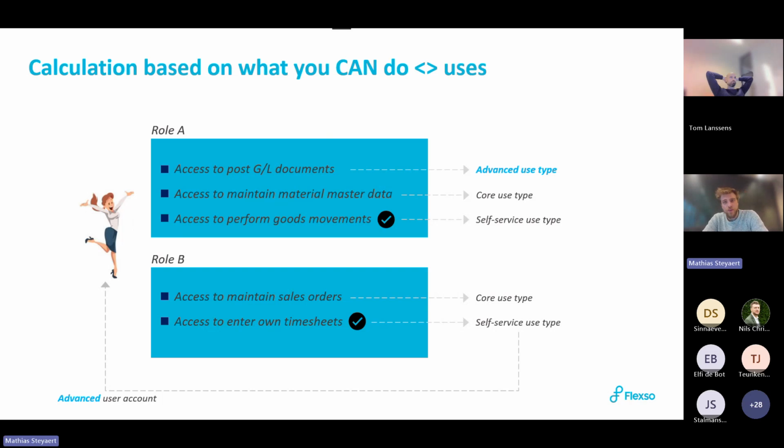Based on what you can do and not what you use. For instance, a user has role A and role B, but the only thing that user does in the system is perform goods movement and enter his or her own timesheets, which means that by use, that user would only be a self-service user. But by role and by access rights, this user will still be an advanced user, which means that for your FUE calculation, this will be an advanced user, and in a way you overpay in your licensing costs for the use of SAP.